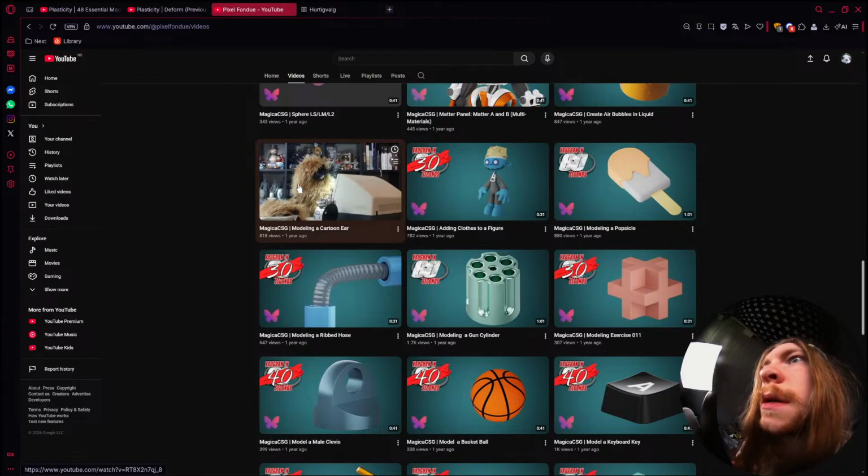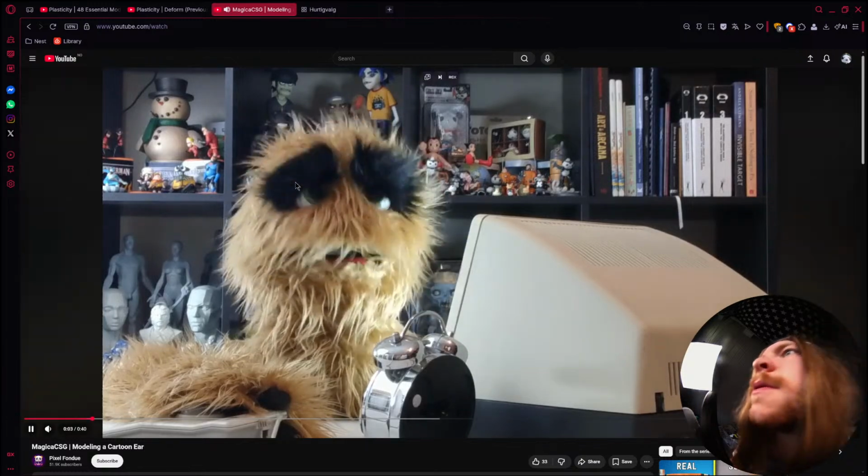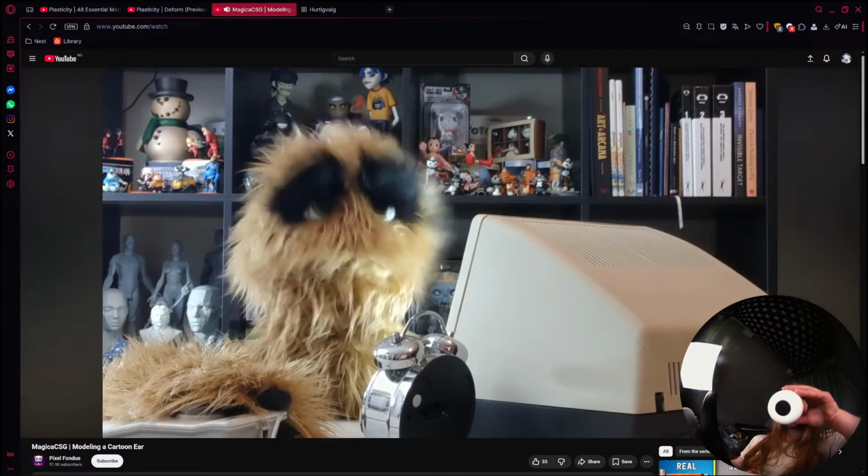Floyd here with a quick look at modeling a cartoon ear in Magica CSG.